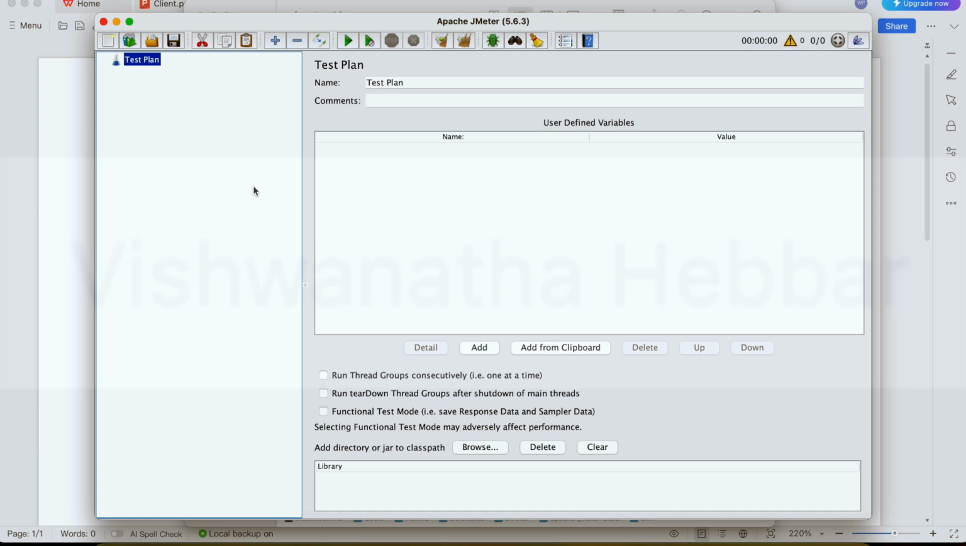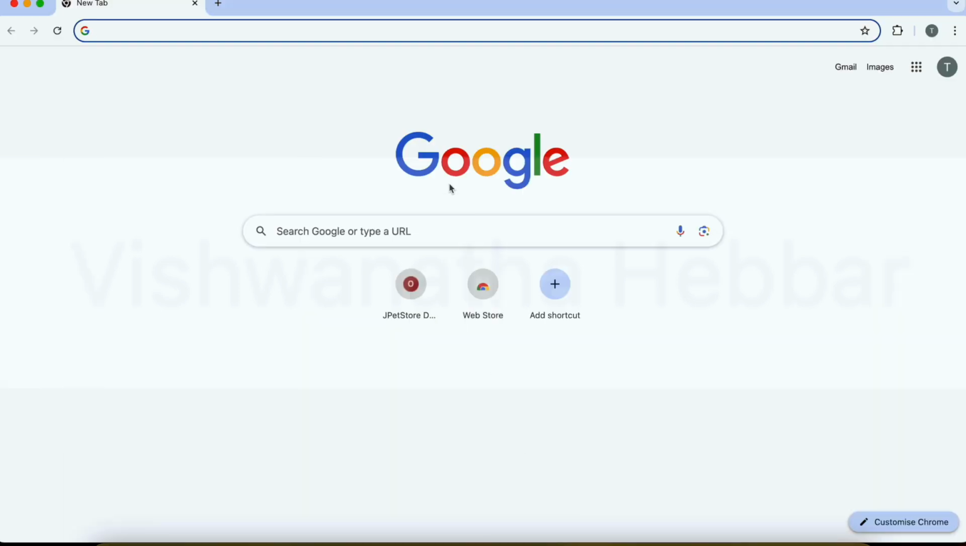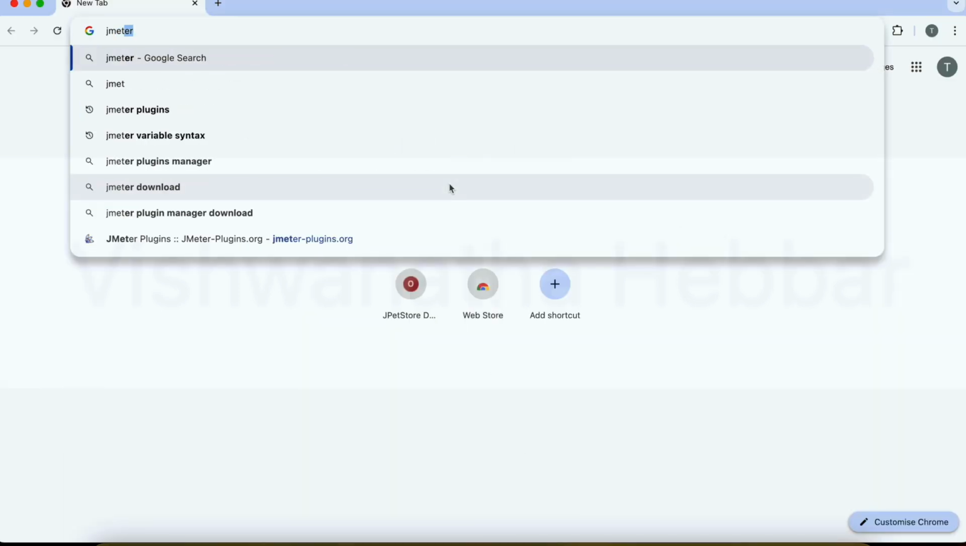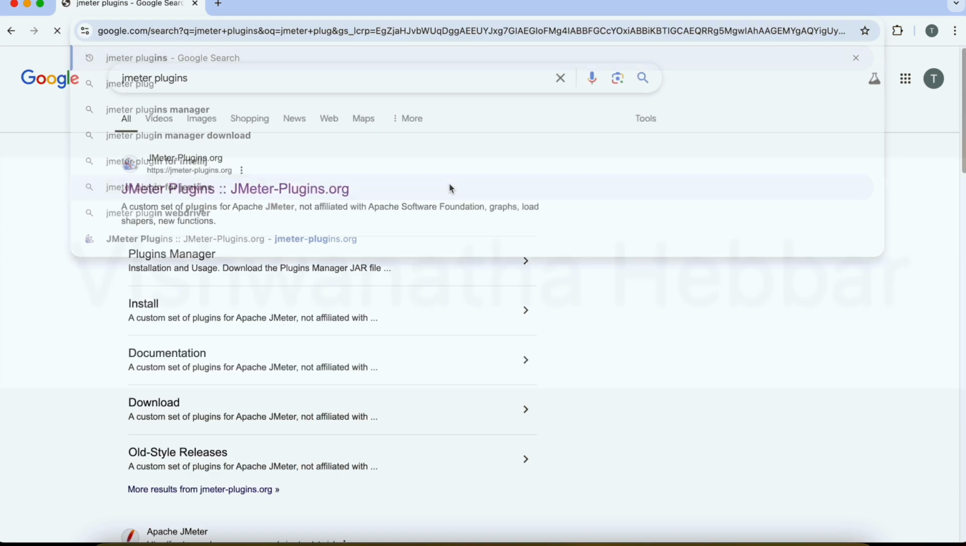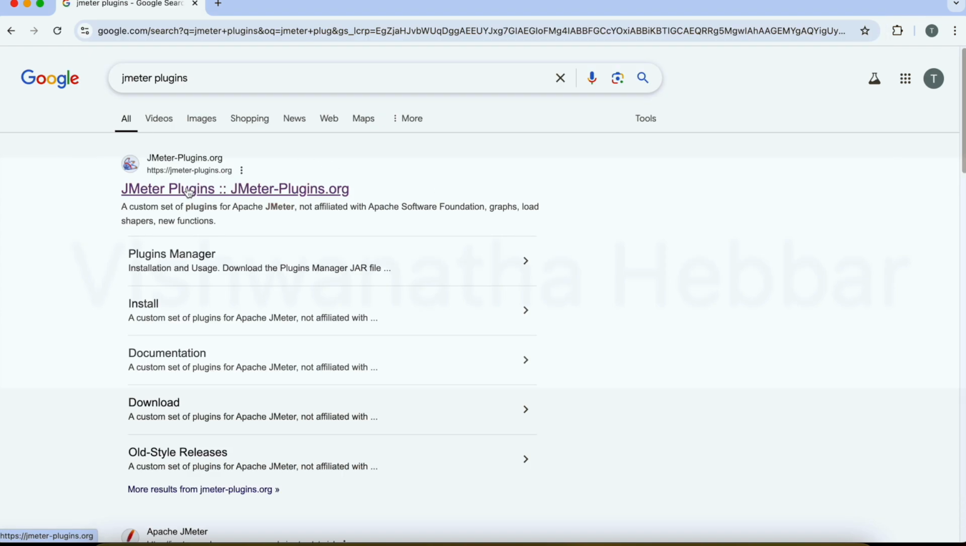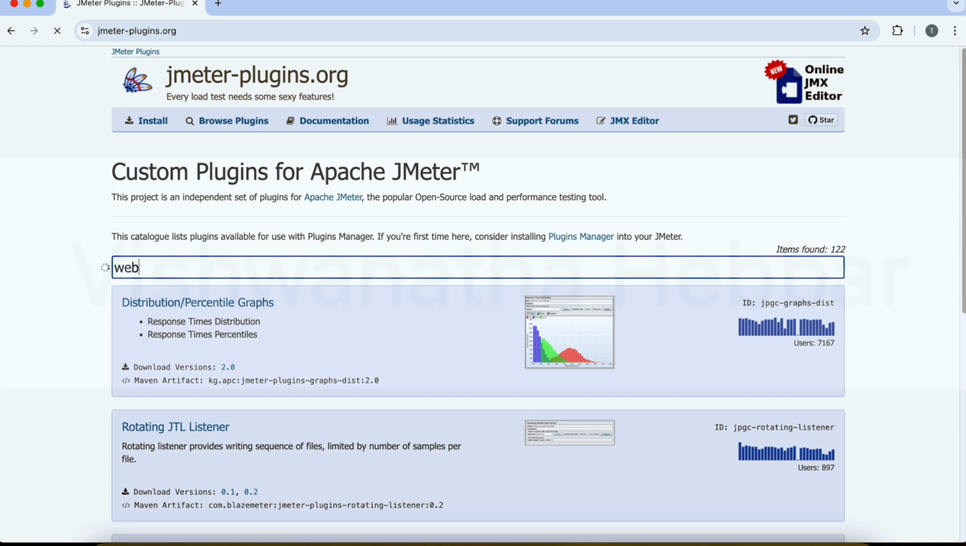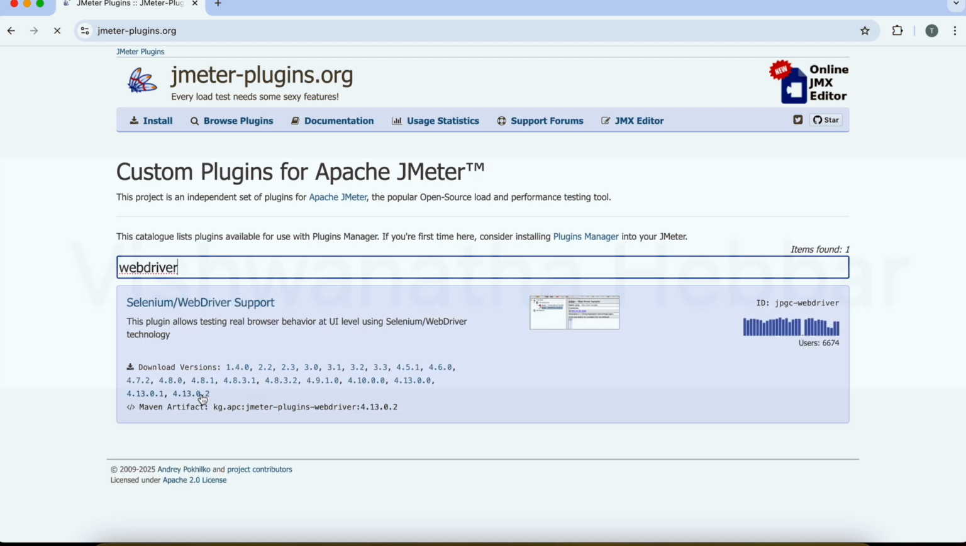There is one more way to install this plugin as well. Open your web browser, go to JMeter plugin, search JMeter plugins, go to jmeterplugin.org website, and here you search WebDriver. Here you can get different versions of the WebDriver. You can download the latest version from here by clicking on this. Here the file will get downloaded, the zip file.